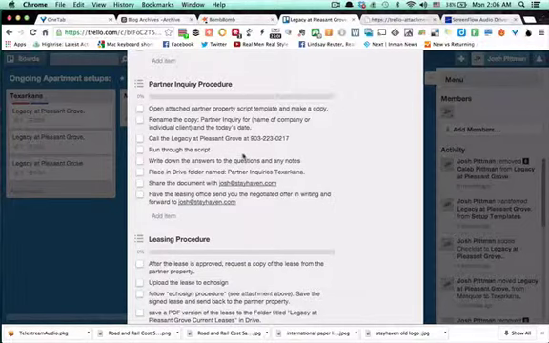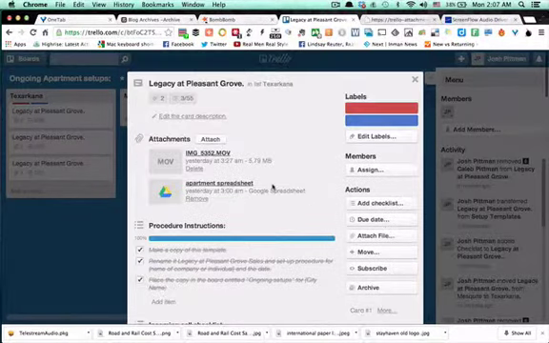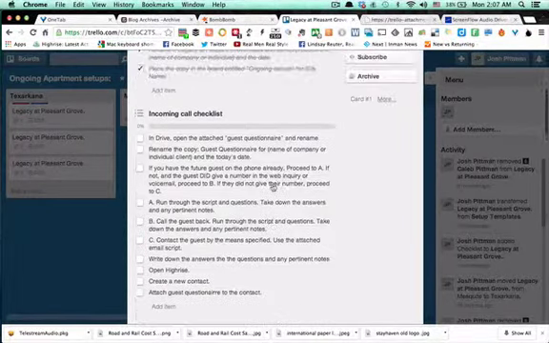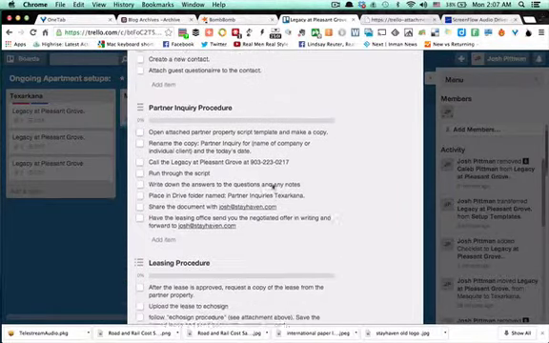So just an example, partner inquiry procedure. Open attached partner property script template. So there'll be a script template. Most of this will just be copy paste. Most of the script templates are going to be the same, but there might be some variation according to kind of their policies and procedures. Again, as you've emphasized, we want to make things as easy as possible, so that's the reason for a script when you're calling a partner property. So it's called a partner property, and it's got the number here. Again, you want everything in one thing so that it's all as smooth as possible.